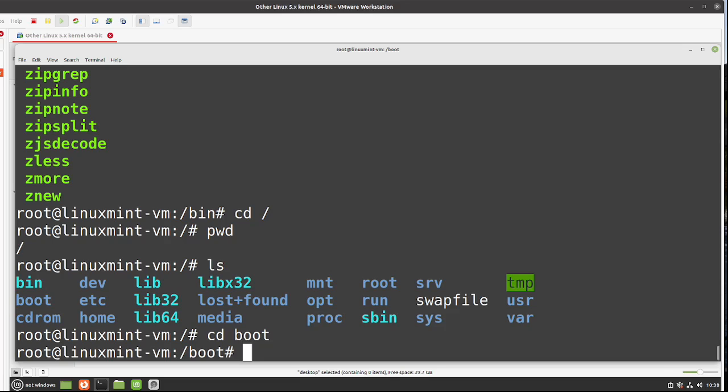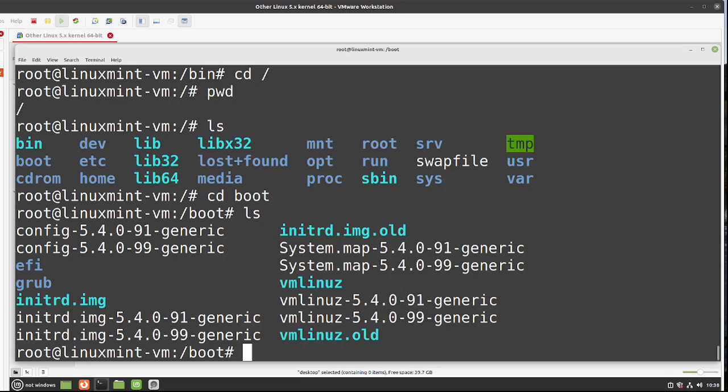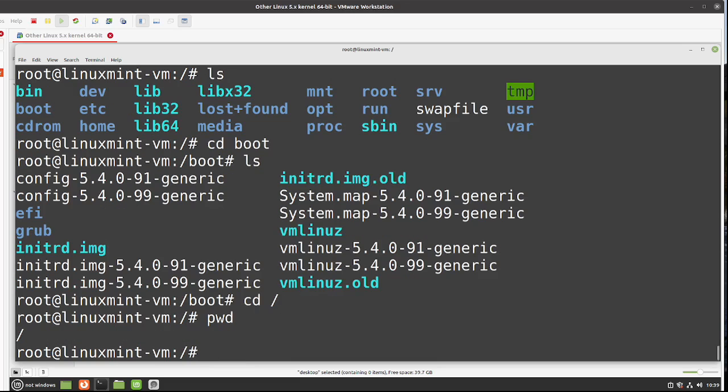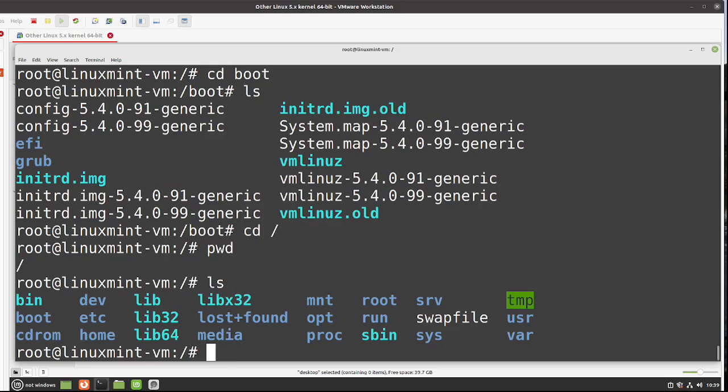The kernel essentially controls all the hardware devices connected to your computer, supports multiple programs that run concurrently, and shares resources from the hardware. So if I type ls, this is the list of boot files, if you will, that are being run on this computer when it boots up into kernel mode. So I go back again, cd backslash, pwd, what directory am I in? The root directory. I'm going to type in ls one more time.